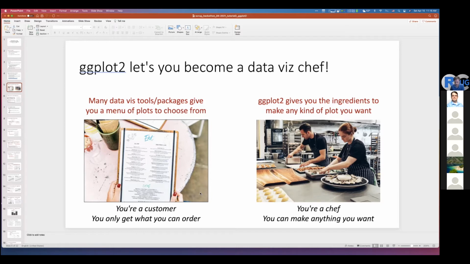ggplot2 is this other idea, where ggplot2 gives you the individual pieces or the ingredients to make any kind of plot that you want. So essentially you're a data viz chef. You take the fundamental components from ggplot2 and combine them in different ways, just like in those dplyr pipelines, where we were combining those verbs together in different ways to do data analysis. We have a similar thing with ggplot2 where you can take the individual pieces to make the plot that you want.